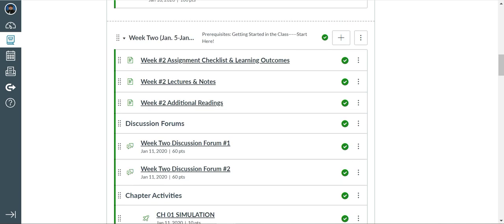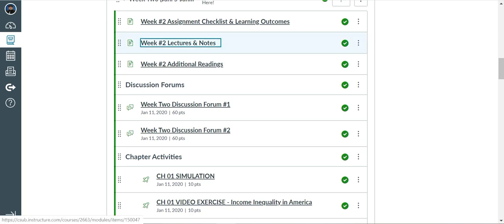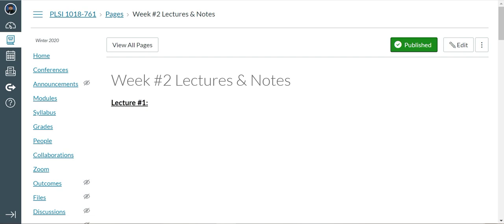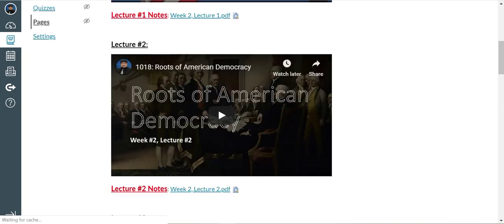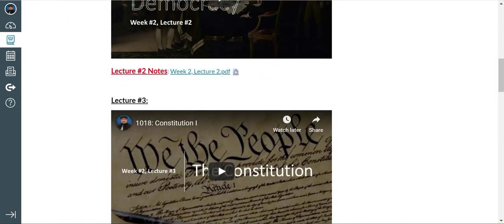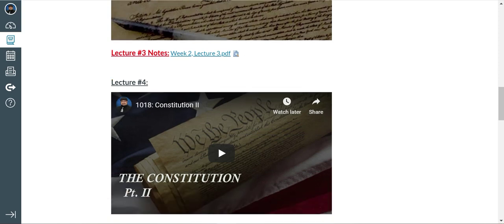Both weeks 2 and 3 run the same, so once you get the hang of week number 2, you'll be ready for week number 3. The lectures and the lecture notes are located directly below that. You'll have all your various lectures for the week, right? There are a lot because it's just a 2-week class, so you have lectures and lecture notes directly below for a variety of topics.